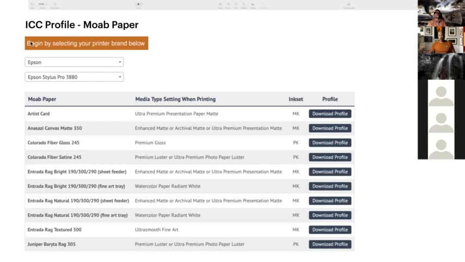And it tells you how to do that. A lot of times it'll tell you what paper to select and what settings from Epson to select. You can see up the top where I have Epson 3880, and this is only a portion of the ICC profiles that you can download.